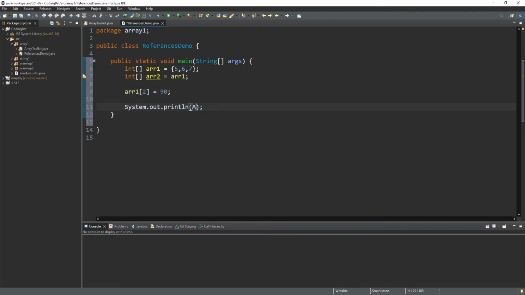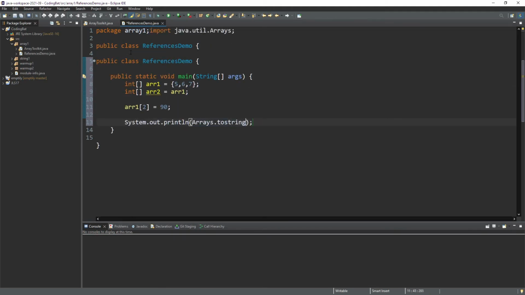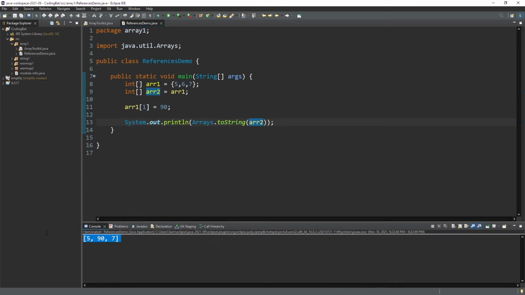And now if I print out Array2, go ahead and pause and think about what you think is going to happen. Is R2 going to be 5, 6, 7, or is R2 going to be 5, 9, 7? Remember, I assigned R1 at index 1 to 90. So what's going to happen to R2? Is it going to stay the same, 5, 6, 7, or is it going to change? And the answer is R2 is going to change.